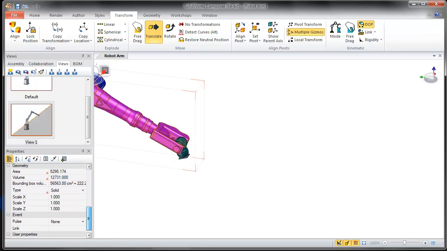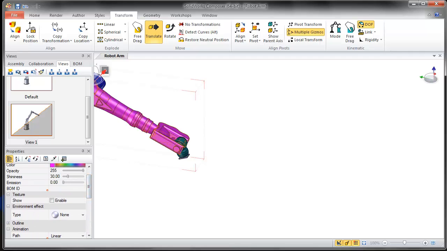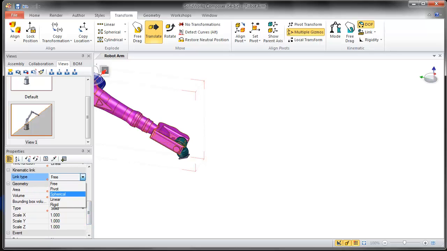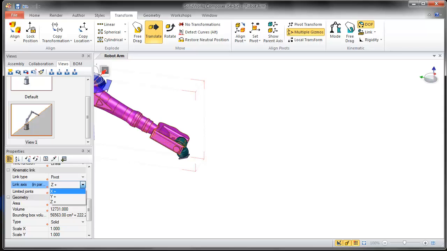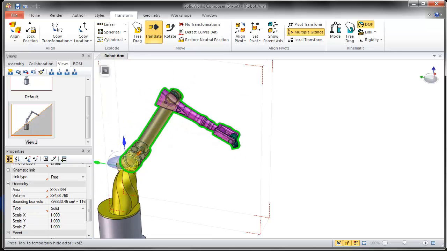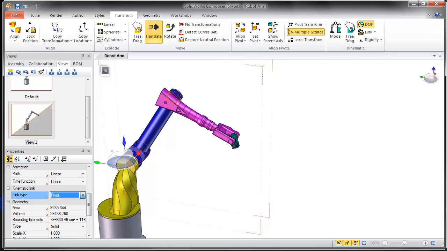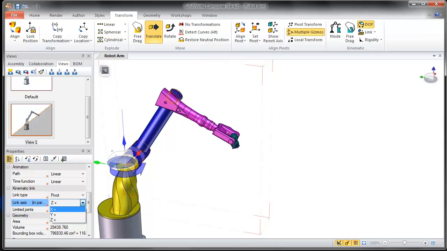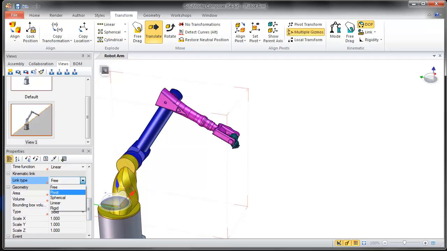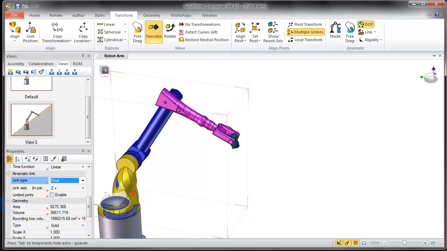Set its kinematic link option, and we'll choose its kinematic link also to be a pivot about the x-axis. So that's how that's going to rotate. That component will also be a pivot about the x-axis. And finally, this component will also be pivoting, but this will pivot about the z-axis. That's fine, so we'll leave that at the default.